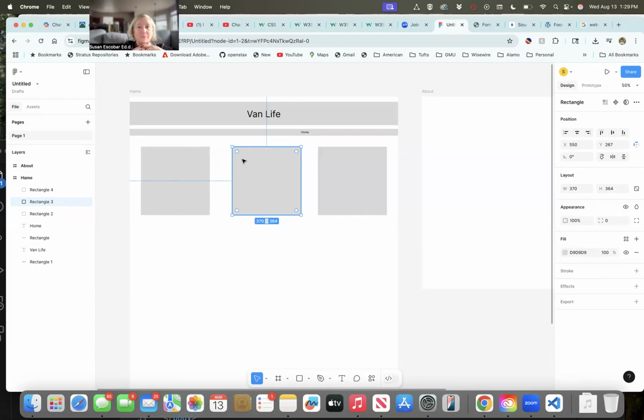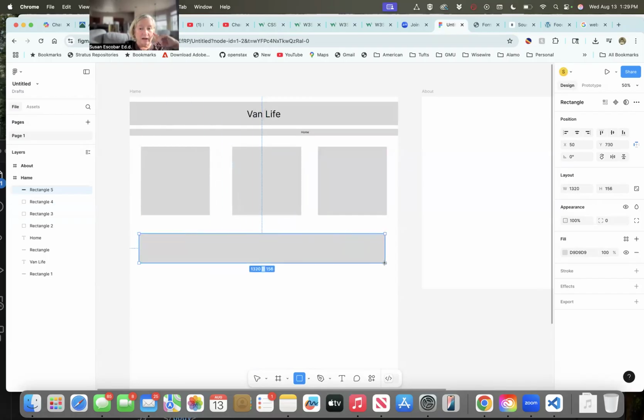Figma came on the scene probably in the past 5 years or so. So anyway, you're going to lay out your page the way you want it laid out.